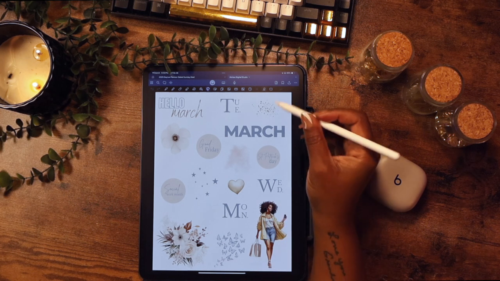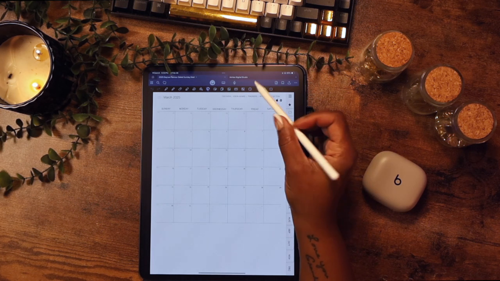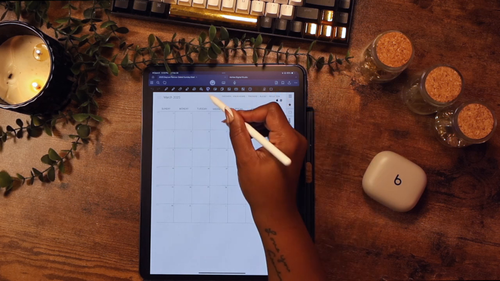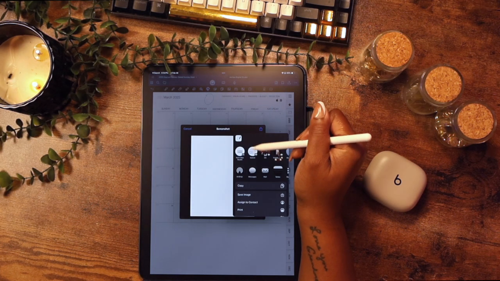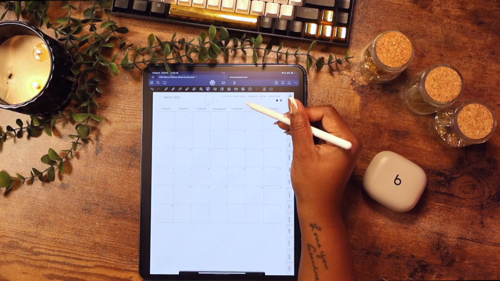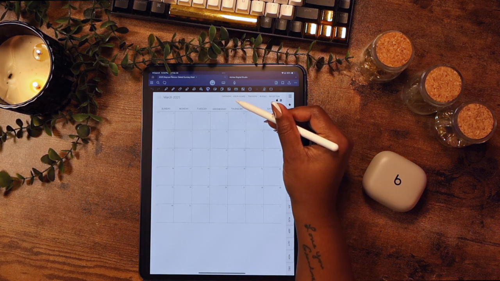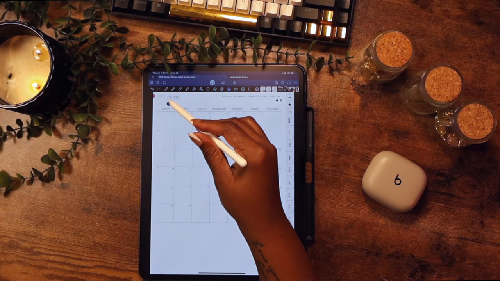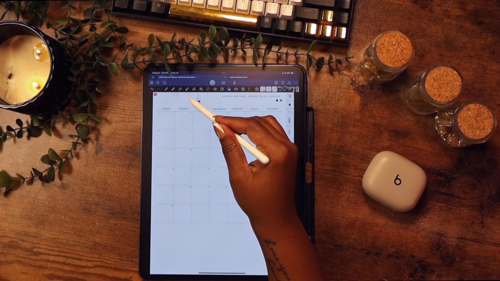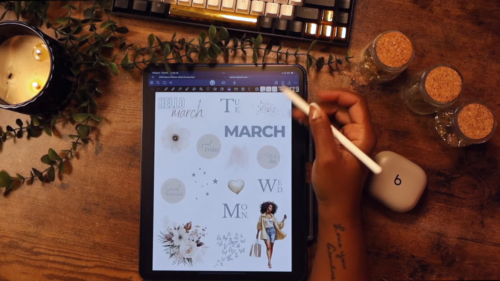And if this is your first plan with me, I always start with adding my stickers to the calendar first, and then I'll go in and add my events. So what I'm doing now is covering up the March that's on the template for the calendar. I like to add a sticker in for that, and I'm just going to add stickers to the top and the bottom portions of the calendar, and then go in and add my events and plans for the month.